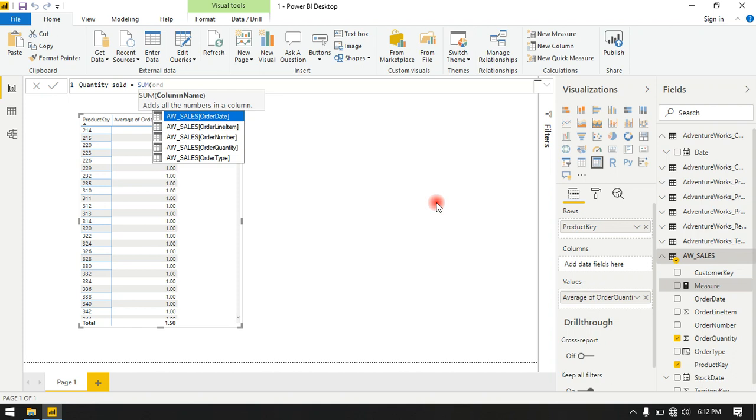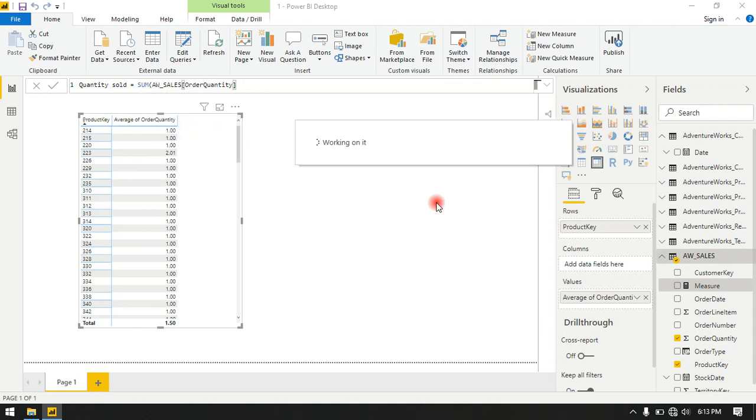Power BI has a feature called IntelliSense. Once you start to type a string that falls within that data table, it's able to reference similar columns that fall in that string category. So you realize that as I typed ORD, we have order date, order line item, order quantity, and then order type, and therefore we want order quantity. So click on it, and then we are good to go.